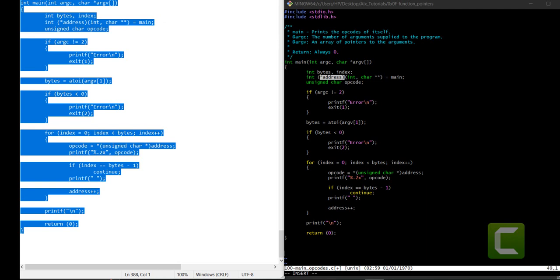The address is also a function pointer to an integer function that takes in an integer and also takes in a pointer to a character array, and it is initialized to point to the main function, and the opcode as an assigned character.